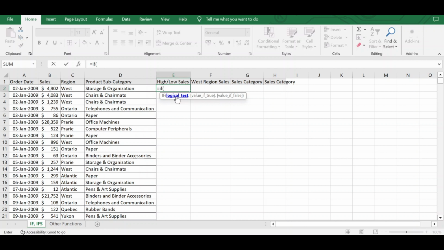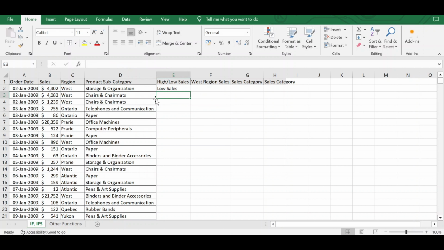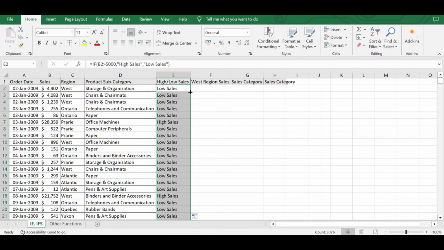I have to give the logical test, like the comparison condition. So say if I want to check if the cell is greater than 5000, then it should display the value if true as high sales, and value if false, if this condition is not satisfied, it should display the output as low sales. Press enter. So here I'm getting low sales because this sales value is less than 5000. And you can use this fill handle to check the values for the other cells. And if you see, this is showing high sales because it is greater than 5000.